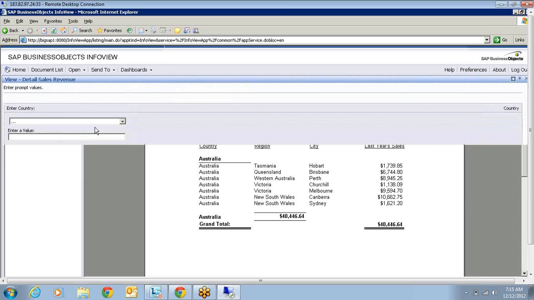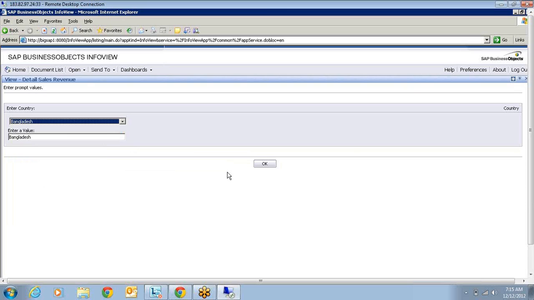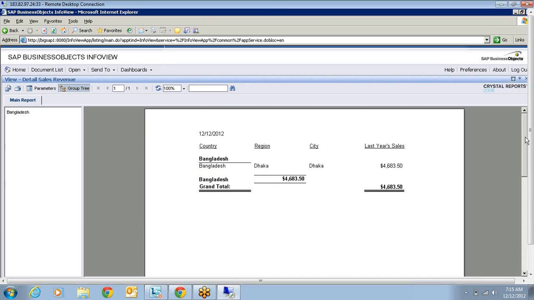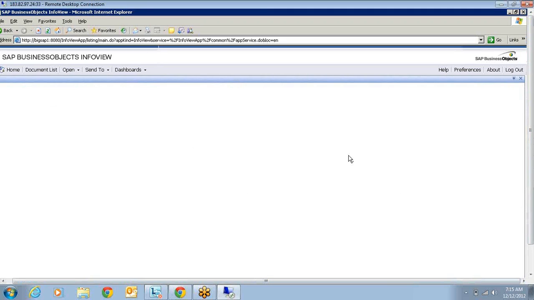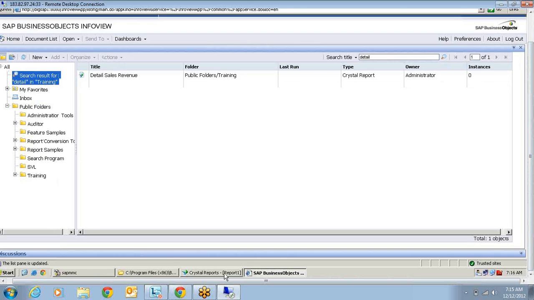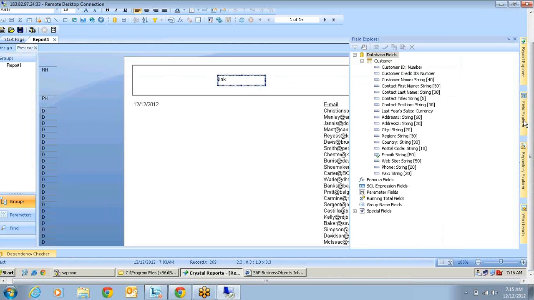Now, let's say, how can I pass that parameter information using OpenDoc URL? So in this Crystal report, I'll just add one more field, that is country. And before I add a country, country is going to repeat. So I'm going to insert a group by on country. Insert group on country.